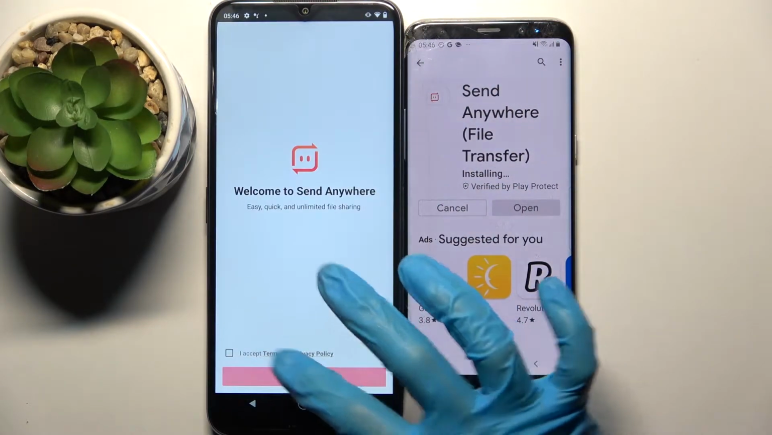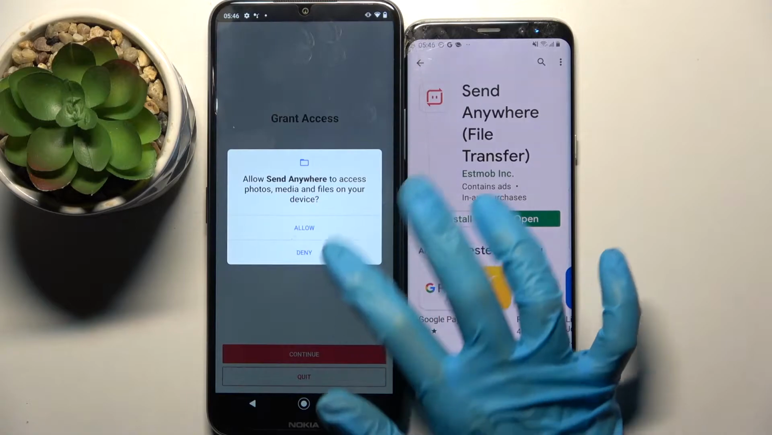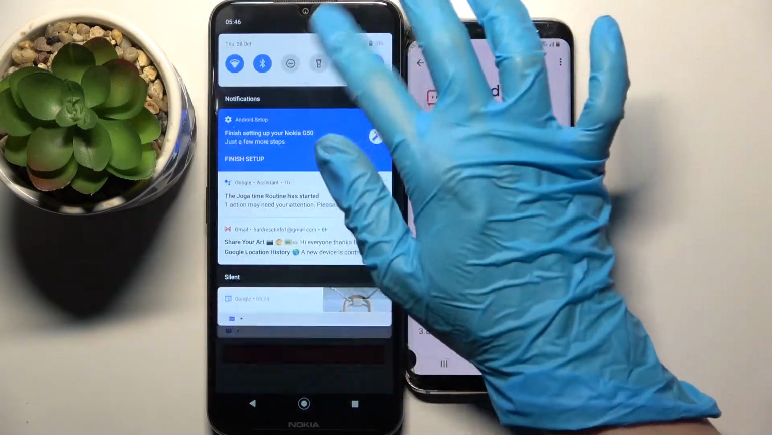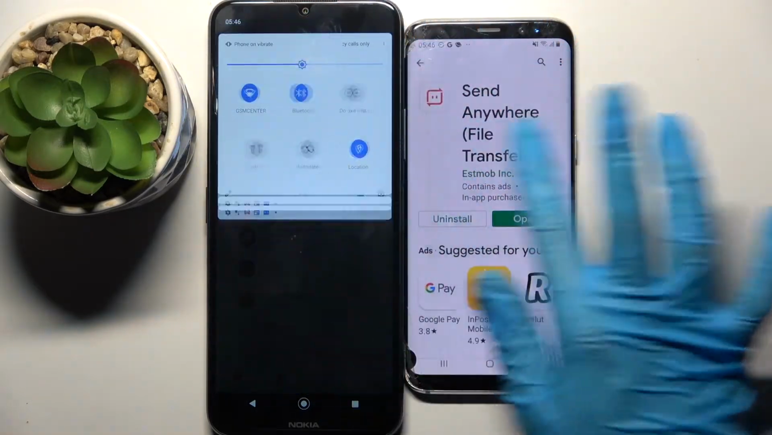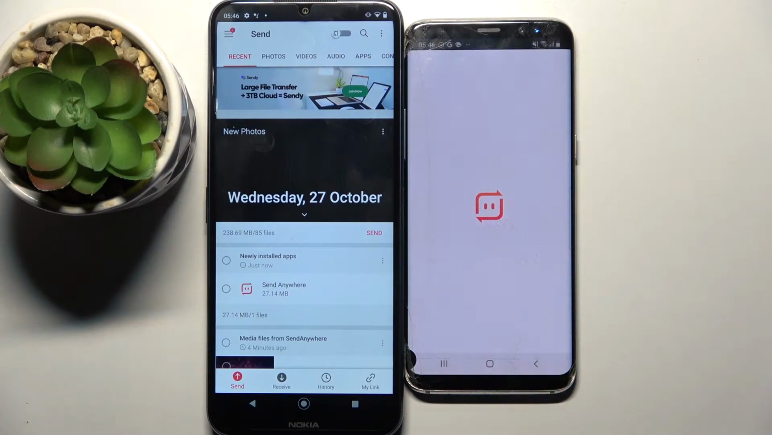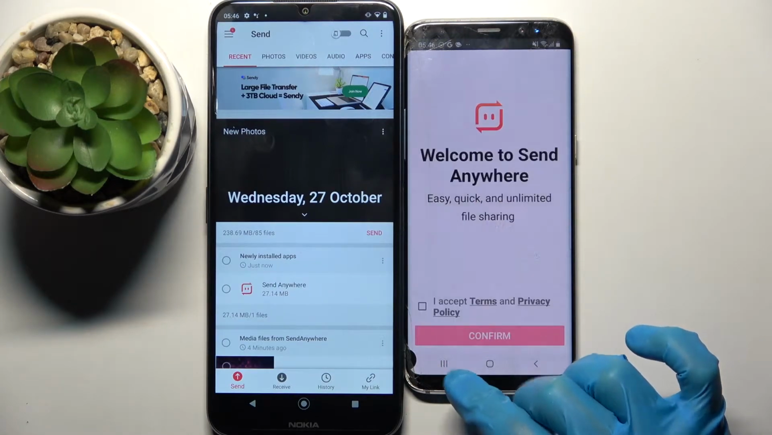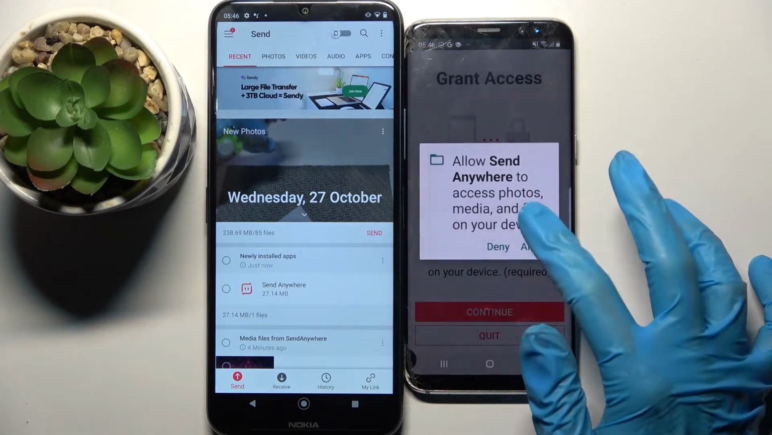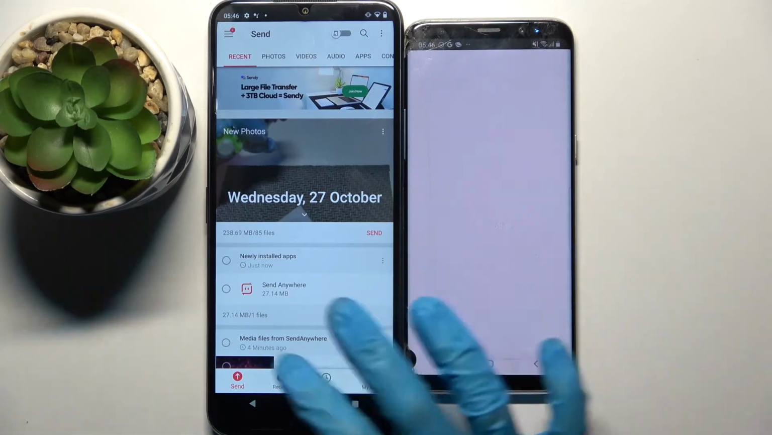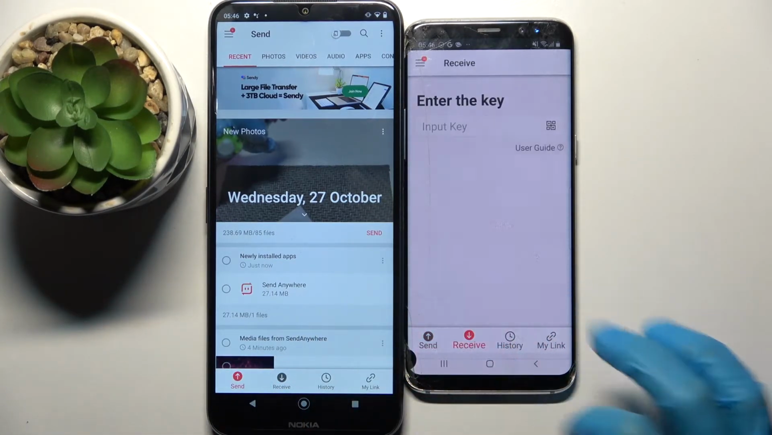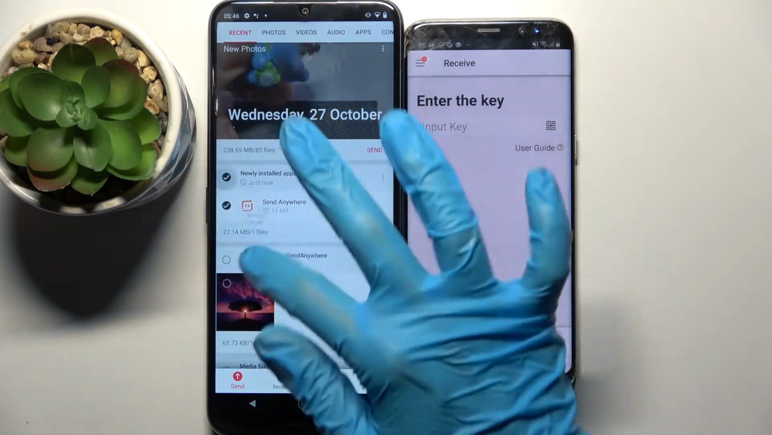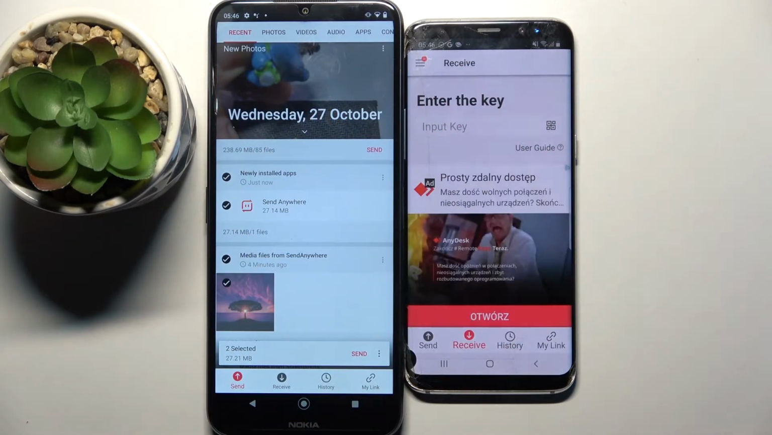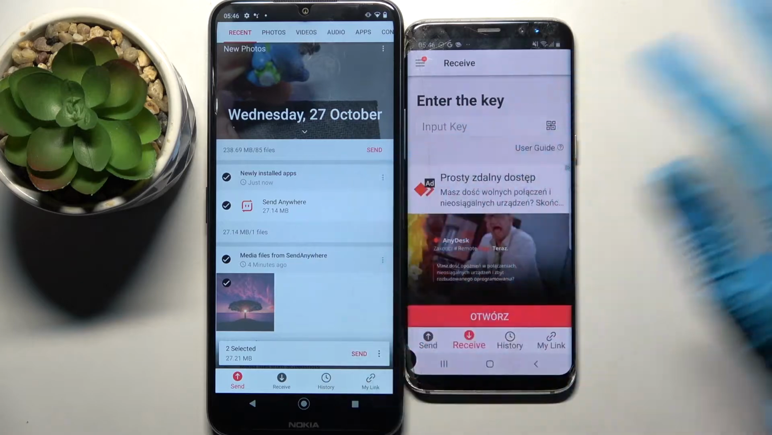After that, select I accept, confirm, continue and allow. Now we need to do the same on Samsung, so I accept, confirm, continue, allow. Finally, you need to select Send on an Android and Receive on Samsung. Then tap on all of those type of dots and select Send. This way you will send all of those files.